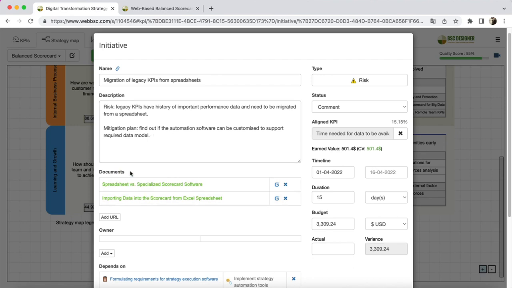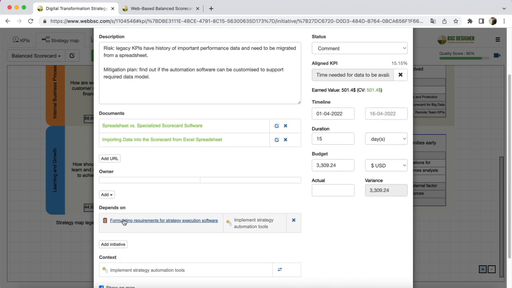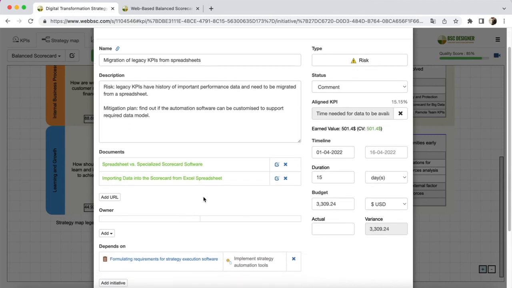In the document section, I have links to additional risk mitigation documents. For example, in this article, we talk about the best ways to prepare for data migration. I can also assign the owner for this risk, a person who will receive all the relevant notifications. Also, it's possible to define the dependencies of this initiative on other risk mitigation plans. Like any initiative in BSC Designer, a risk mitigation initiative can have a budget and timeline.